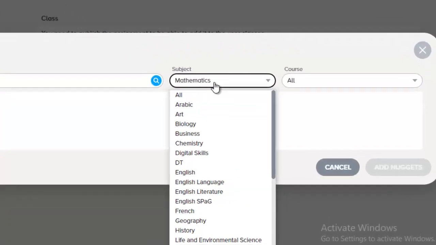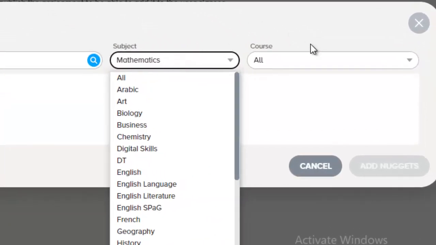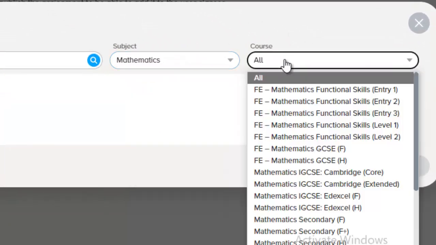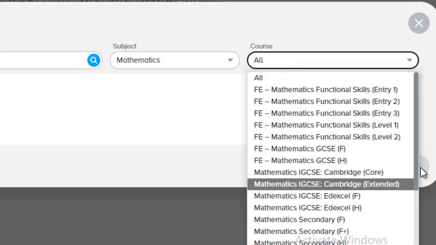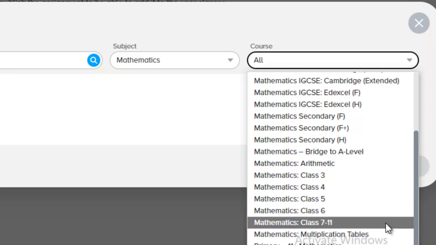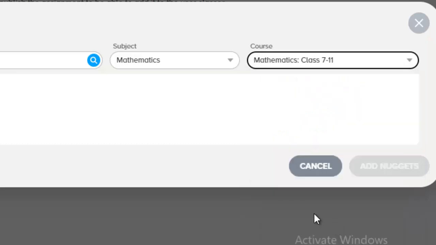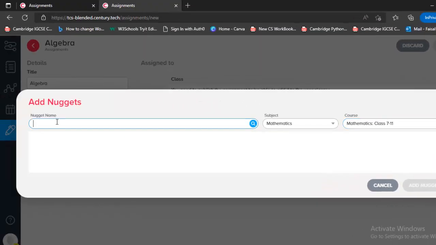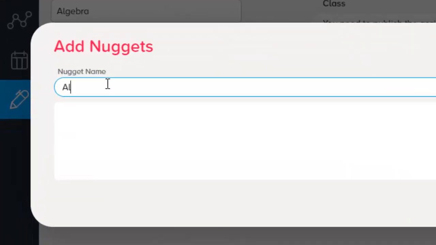So here you need to find the nugget. First of all, you can see the subject name. You can find the subject, maths, selected successfully. Now here you need to select a level or book. For example, I have selected mathematics for class 8, so class 7 till 11, I'm going to select this one. And simple, here you need to type the nugget name. Okay, now let's write a name. For example, I want to write algebra.